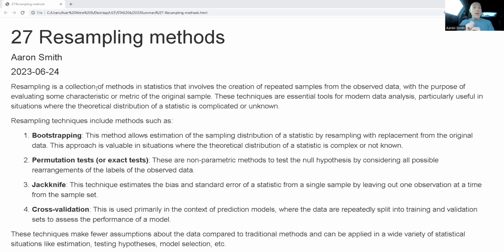And then for cross-validation, I'm going to break up my data into train and validation data, but I'm going to do this repeatedly with k-folds, and I'm going to use this to evaluate the accuracy of a predictive analytics model. So resampling methods make very few assumptions about our data compared to the traditional methods, and can be applied in a wide variety of situations, such as estimation, hypothesis testing, and model selection and model tuning.